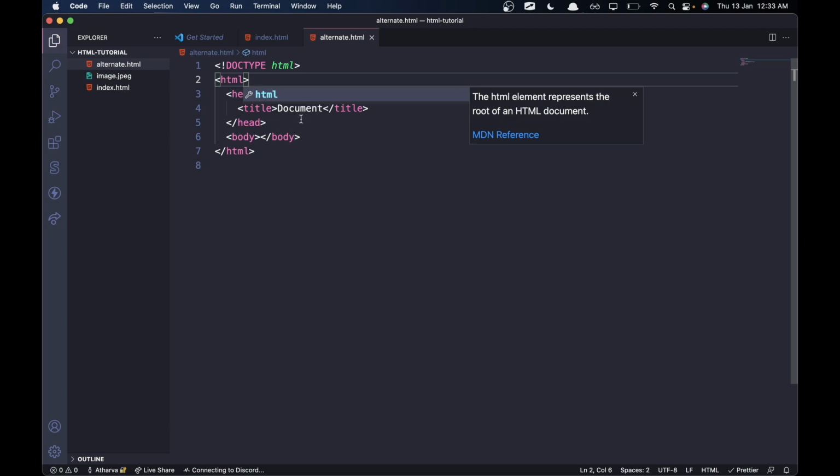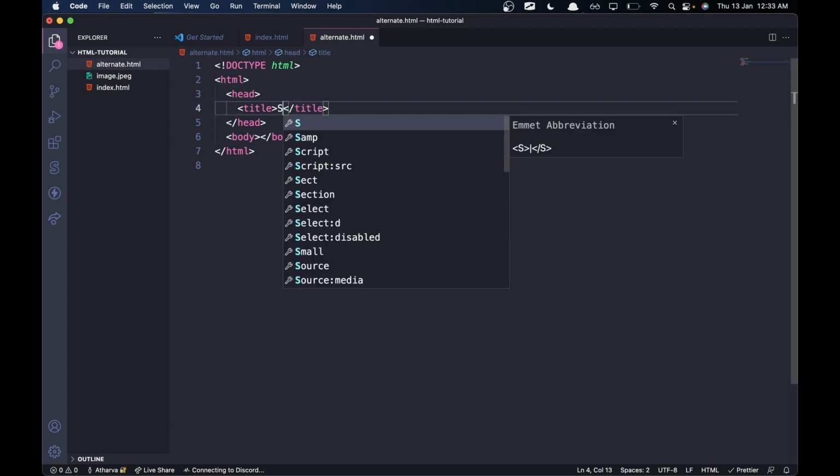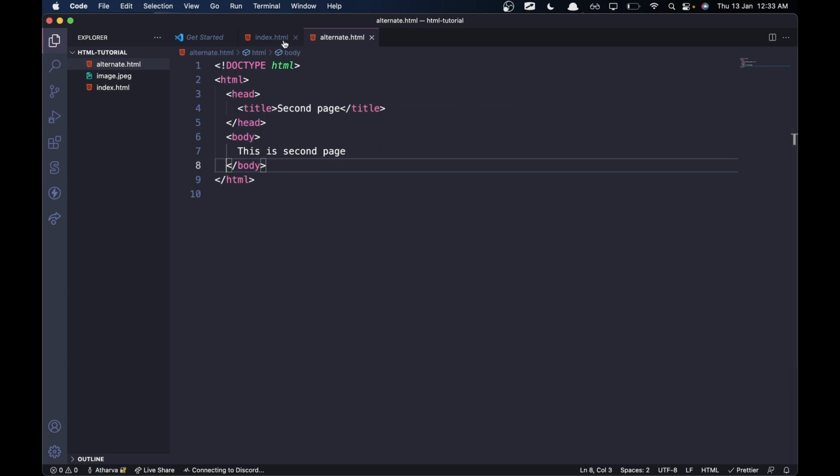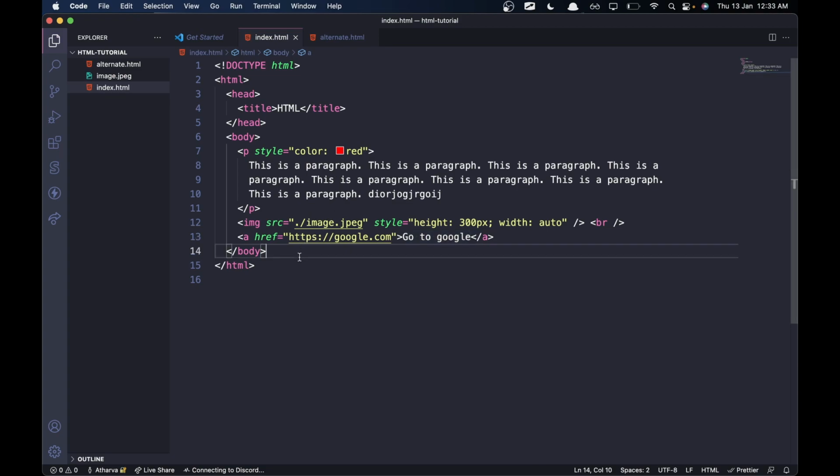Now, this is the second page, so I will give it a title of second page. And in body I'll say this is second page. Now let's link this page to the index.html. I'll remove the URL, and you might already have guessed how to do that. Since it is in the same folder, we will do / and alternate.html. And now I'll say go to second page.